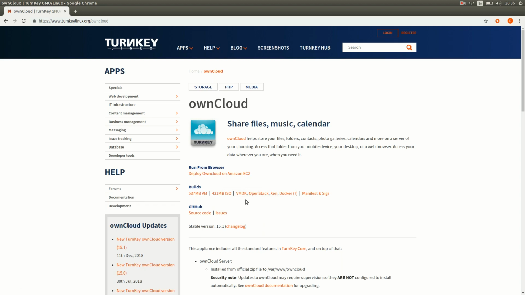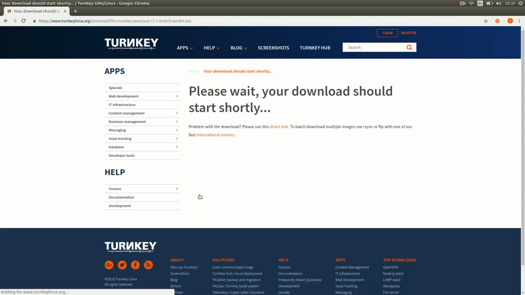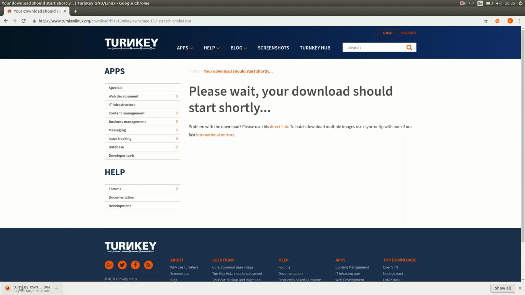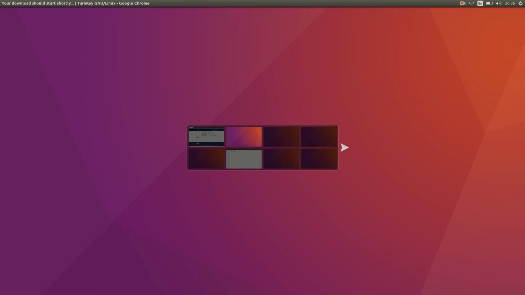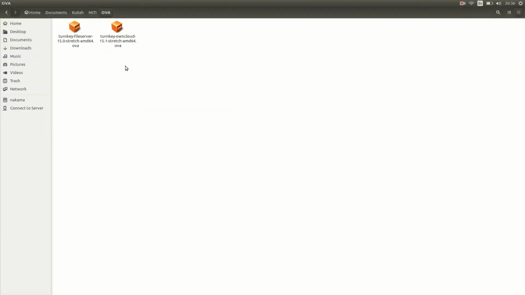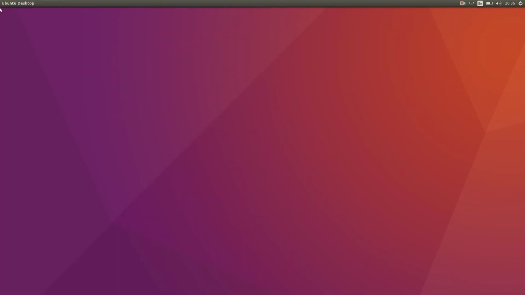But because in this installation we use VirtualBox, we will download the virtual machine image, the streamable OVA image compatible with VMware and VirtualBox. Click and it will auto download here, but because we have downloaded it before, we can cancel. And here is the file after we download the Turnkey OwnCloud. So we will open this file using VirtualBox.